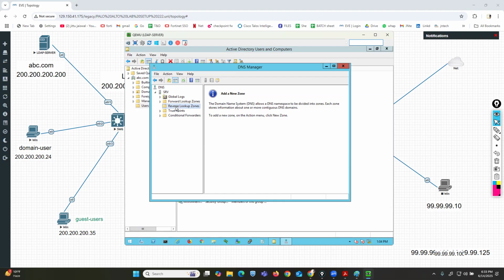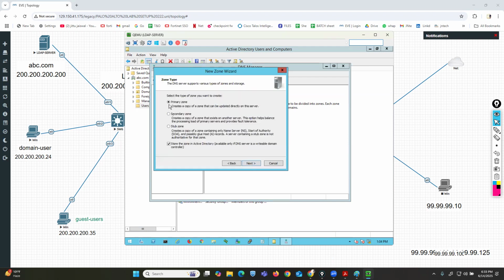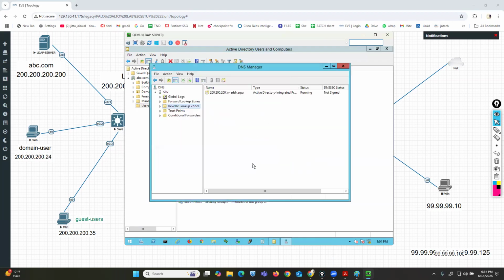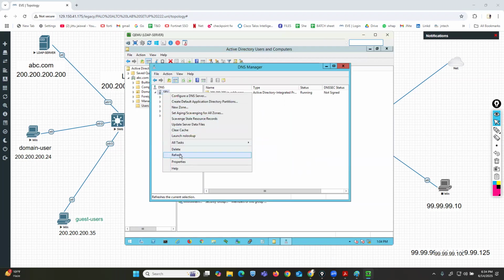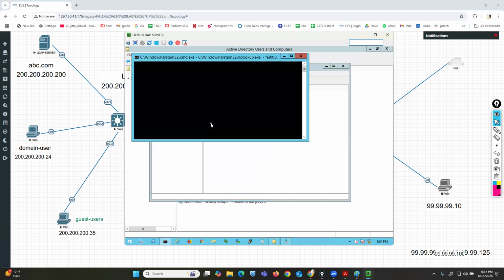So you can right click on reverse lookup zone, go to new zone, click on next. I'm not changing anything. Okay, let's go with the default options. Next, next, next. Now what is the network ID? Network ID is 200. 200, 200, 200 network I'm using. Click on next, next, finish. Now you can right click on SRV, refresh this page, right click on SRV, and click on launch NSLookup.